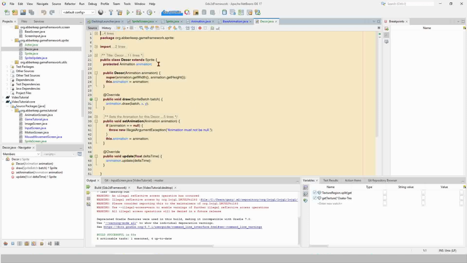And so it's just going to have a single animation. We could potentially change this to be an array of animations, but we'll start with just a single animation at this time. We can always enhance our classes as we build out the framework. And so the sprite animation has a draw method, just like all of our other classes.